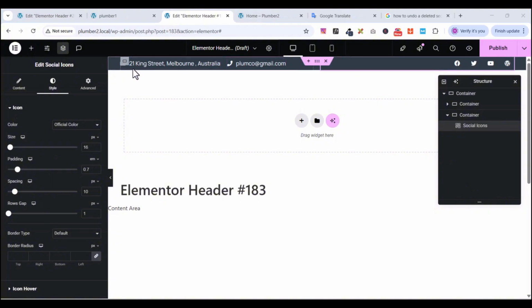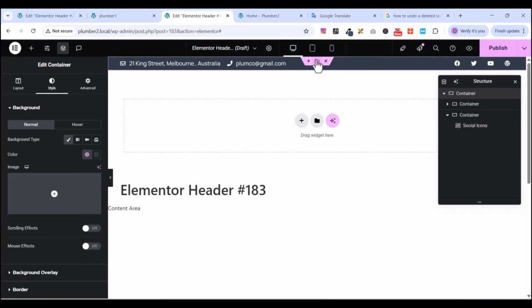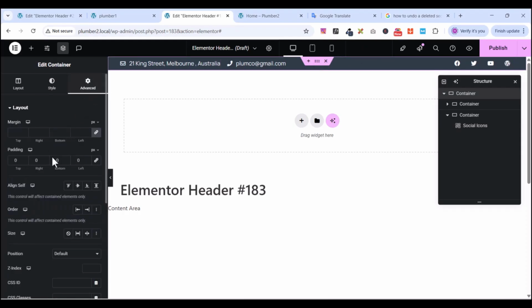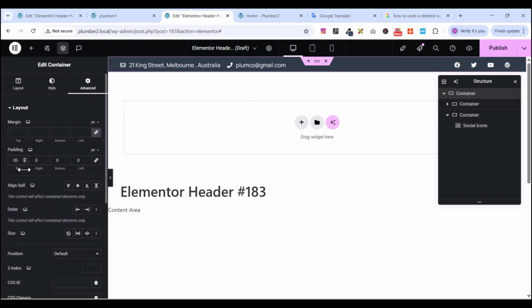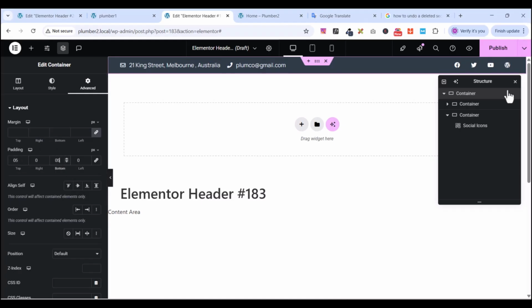Okay, so our first header is looking nice. So what I want to do is select this section, go to padding, and add some top padding like 5, and bottom padding like 5. Okay, so it's okay now.